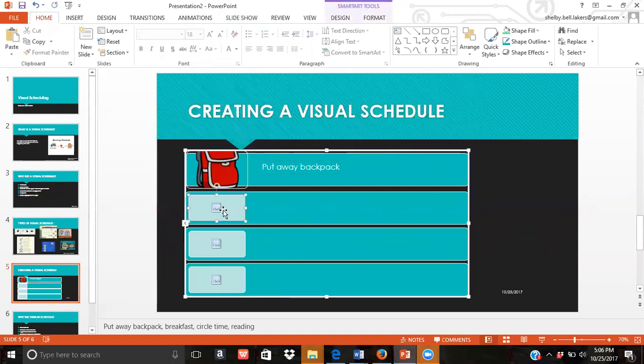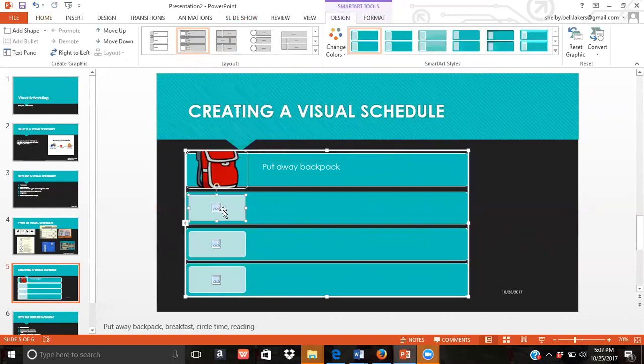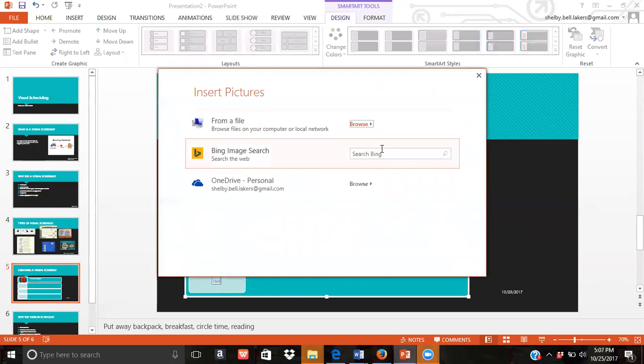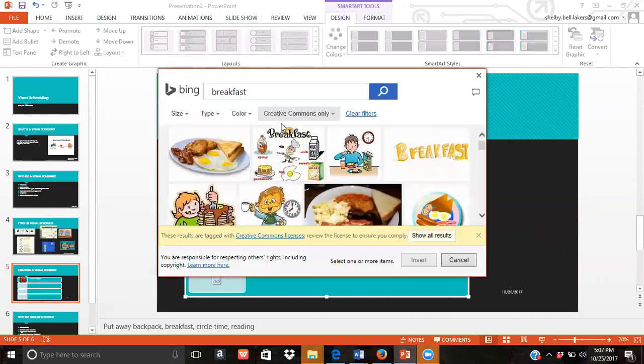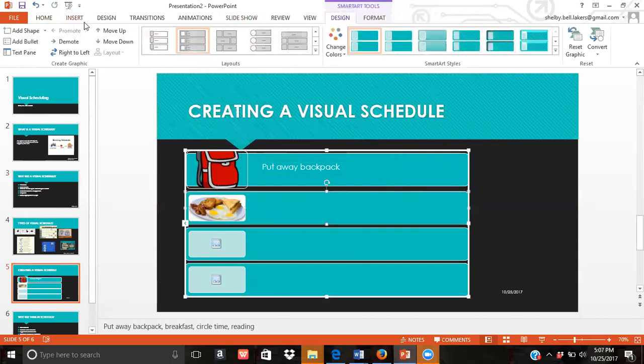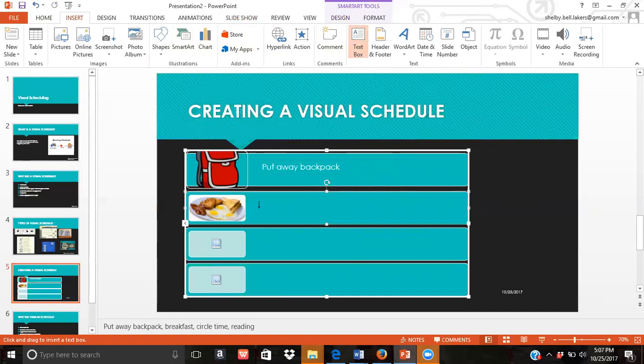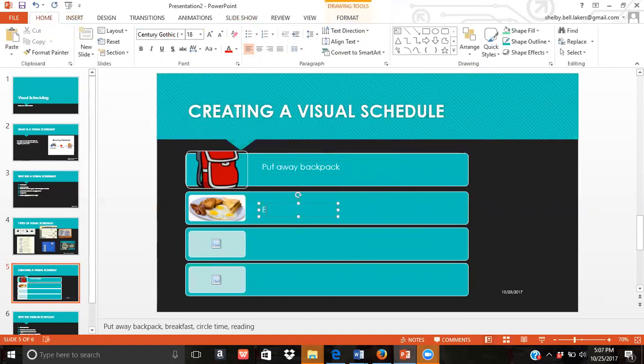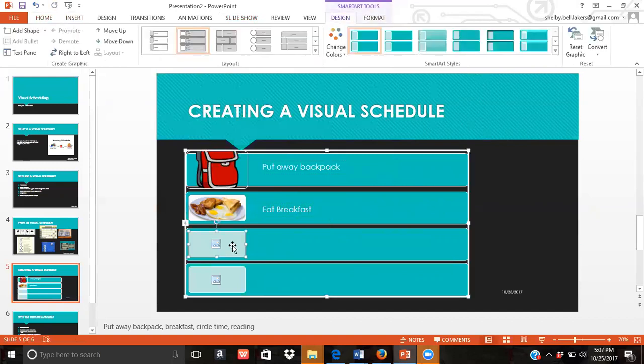And then we would say the next step may be eating breakfast. So you would just click on this again. And a child may benefit from using pictures of their own items instead of pictures off the internet. So you may be better off to take pictures of their own backpack or items that they like to eat for breakfast to motivate them to use this. But for right now, we will just use this. So you would just write here, eat breakfast. And then we'll do one more. We'll do circle time.